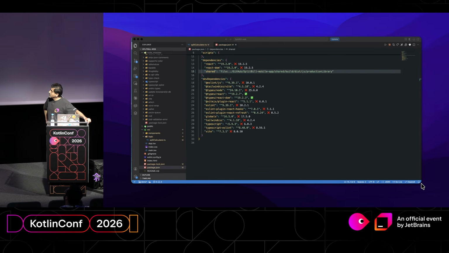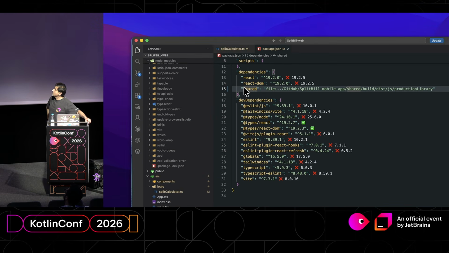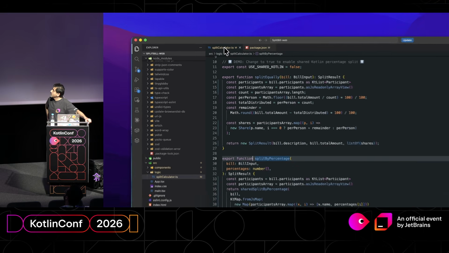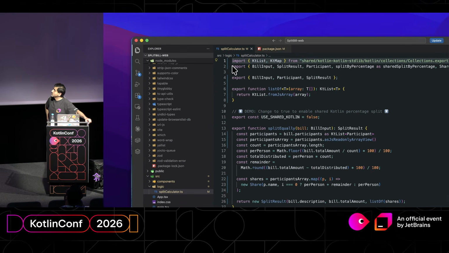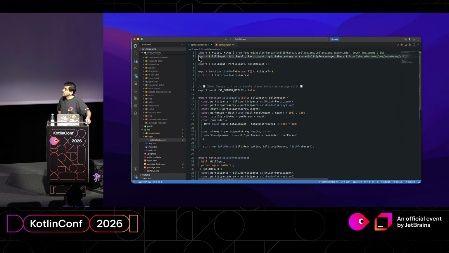And now to the web app. So the shared model is used as a dependency in the package.json, a very standard approach here. And the logic with the TypeScript code is importing the symbols that we're sharing from the Kotlin multi-platform app.